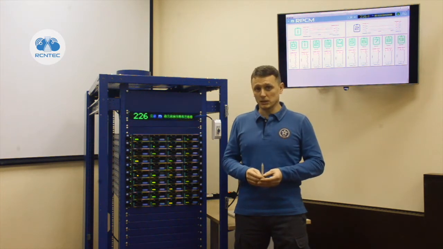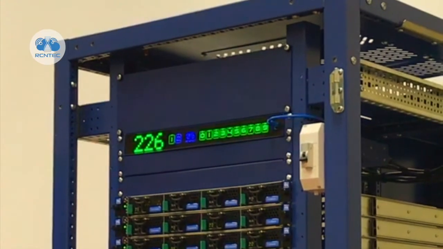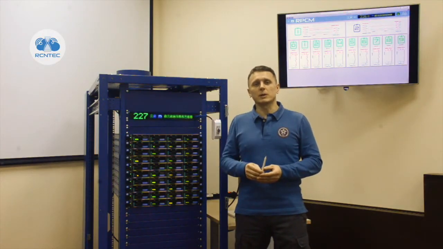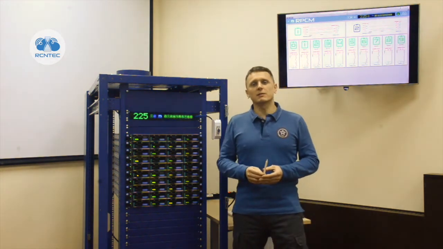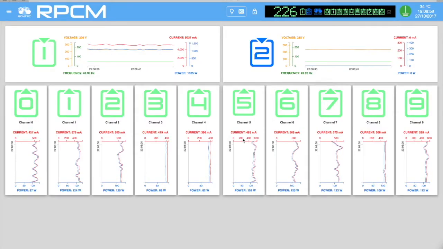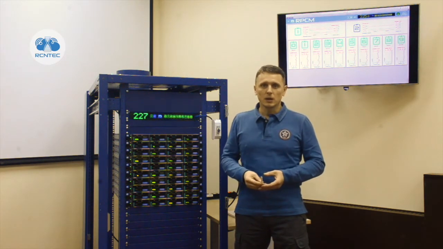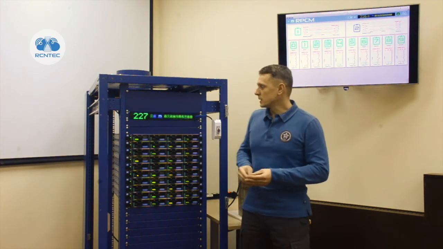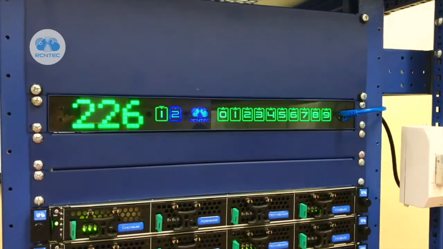It's extremely important to detect power loss on the main input and perform switchover to the redundant input quickly enough so that consumers continue their operation without turning off, as if nothing has happened. Having recognized the importance of this function, we have implemented ATS functionality in the RPCM. RPCM has two independent inlets. The main one is illuminated now by a green light and the backup inlet by a blue light.